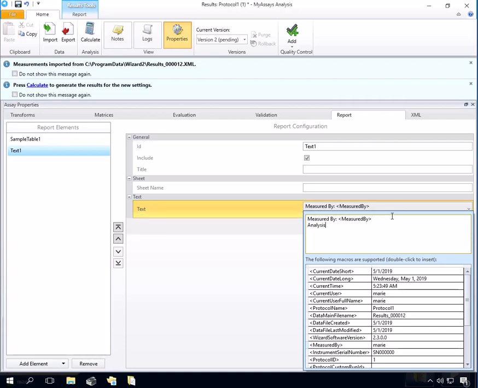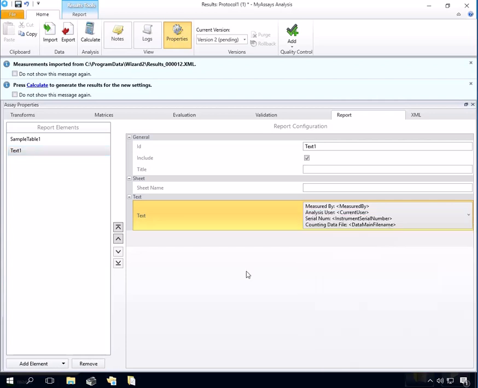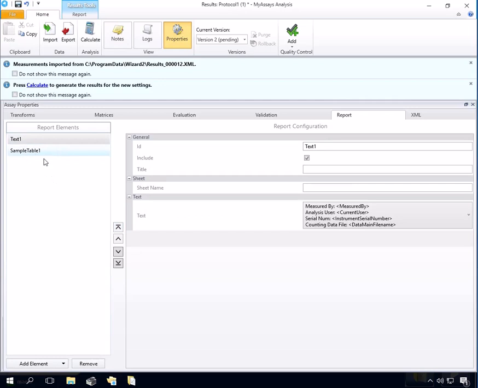Let's add the analysis user. So this is the current user value here, and let's also include the serial number. And finally, let's include the counting data file. So we can include this data main file name. Let's use this option to position this text element at the start of the report.